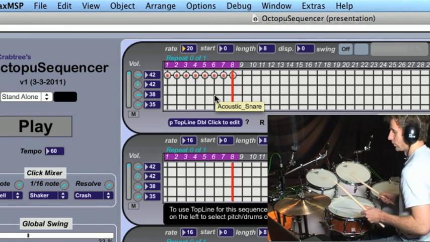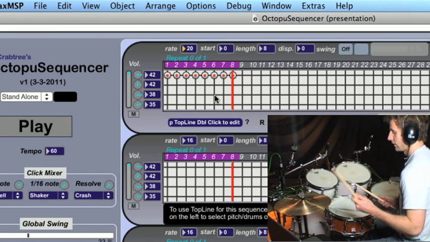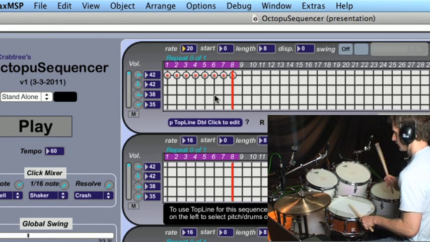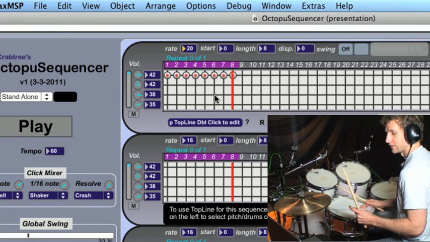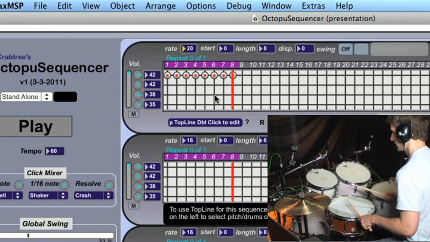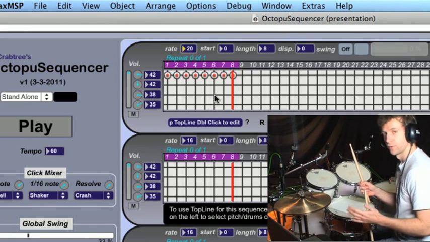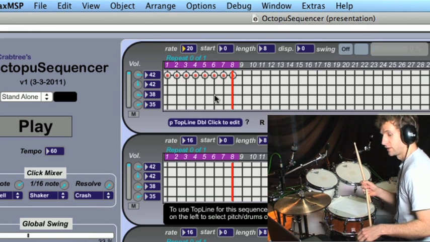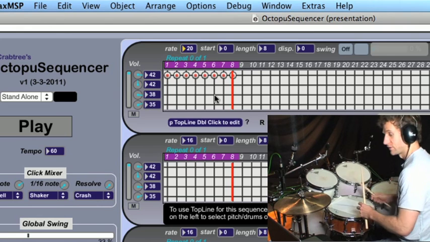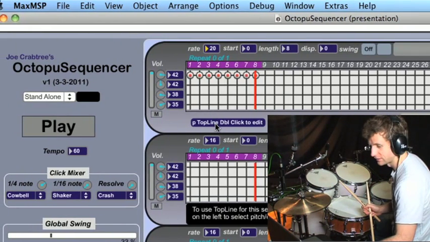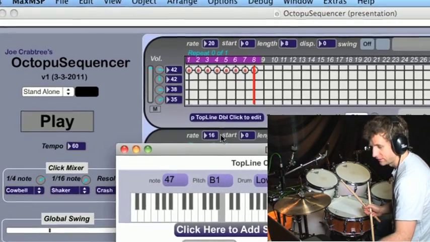So if the click is 1, 2, 3, 4, 16th notes would be, and 20th notes would be, which is 1, 2, 3, 4, 5, 1, 2, 3, 4, 5. So if you want to know what it sounds like to play a paradiddle at that rate over the click, then you set it to 20th notes and you have your regular paradiddle in here. Hit space.